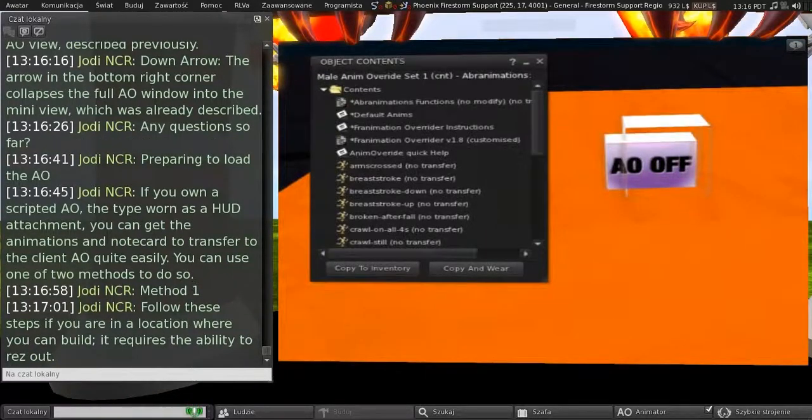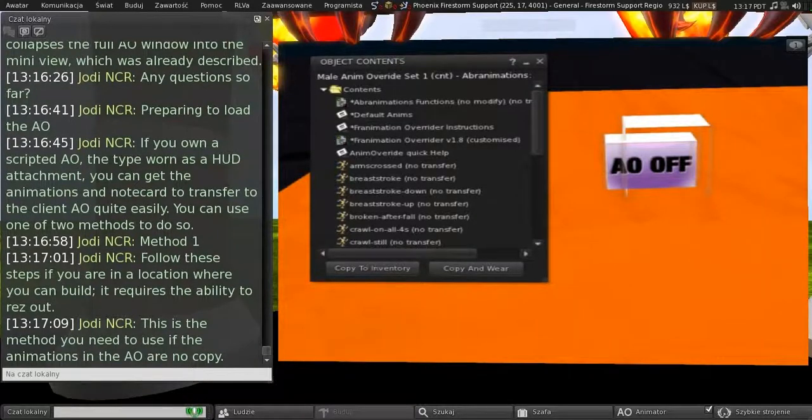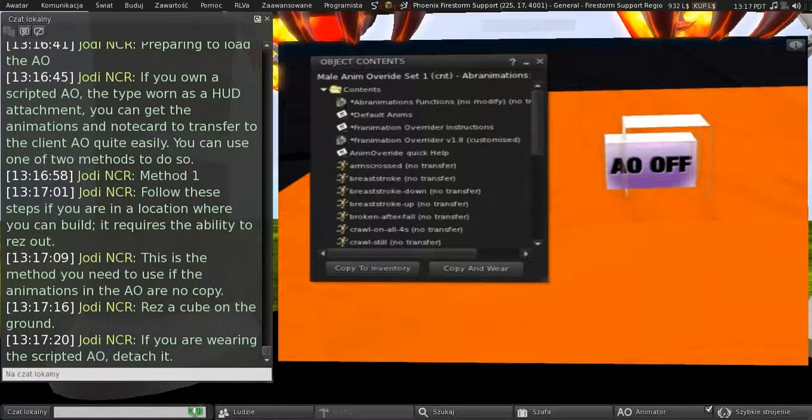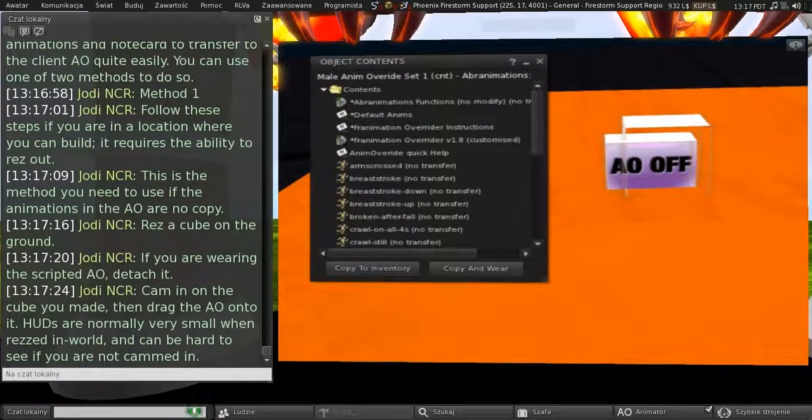You can follow these steps if you're in a location where you can build, and it does require the ability to rez out. This is also the method you'll need to use if the animations in the AO are no copy. So, first step is rez a cube on the ground. And if you're wearing the scripted AO, detach it. And then cam in on the cube you made, and then drag the AO onto it.